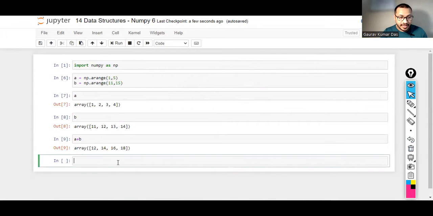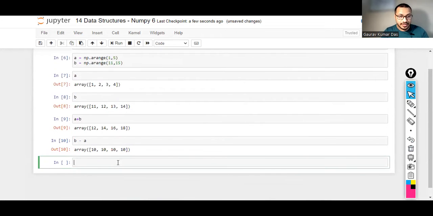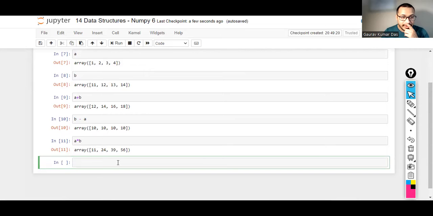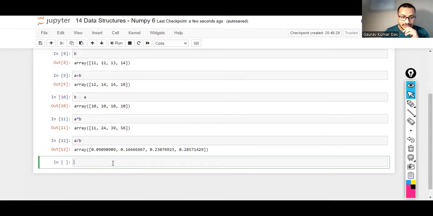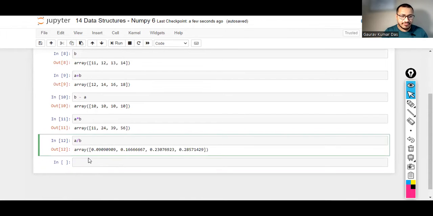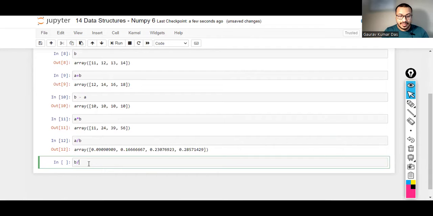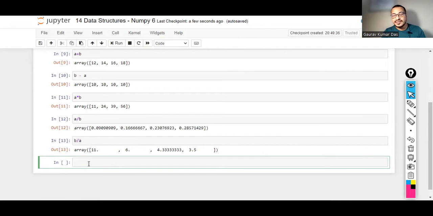Now, if you do B minus A, will it work? Yes, it does. We have the differences everywhere, 10. Now, what if we do A into B? How much do I get? It is element-wise again. Now, can I do A divided by B? Same thing. Or let me do B divided by A, same way. You can make that happen, as long as you have the same number of elements in both the arrays.